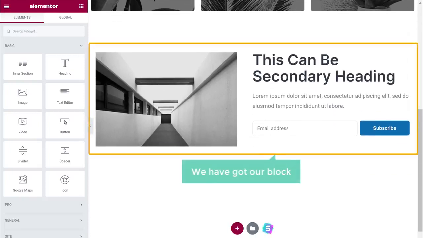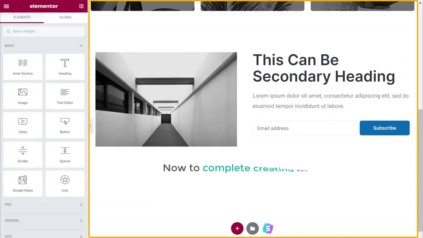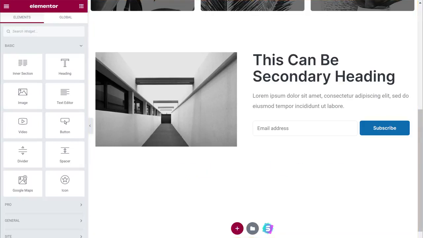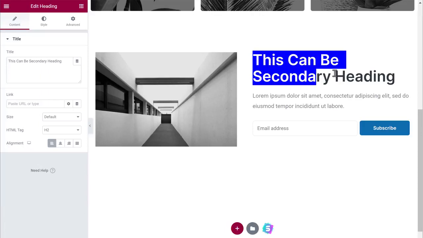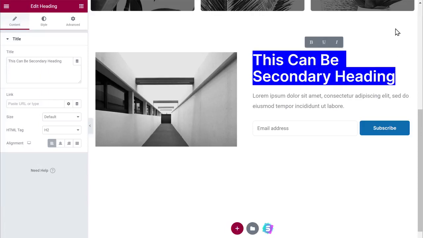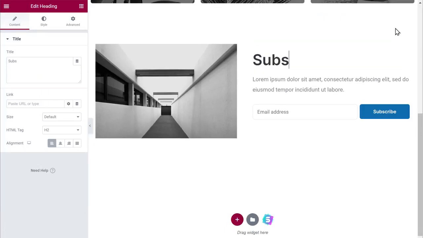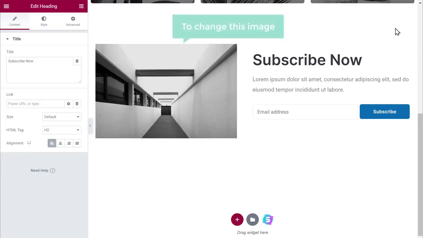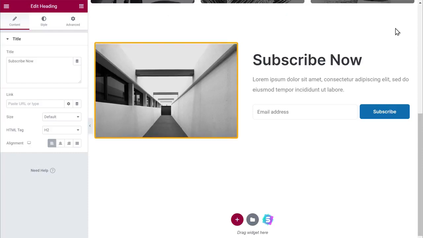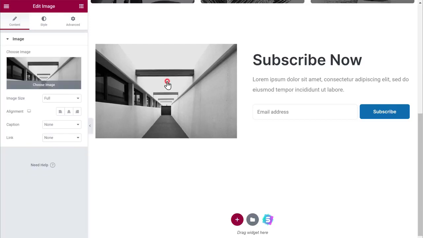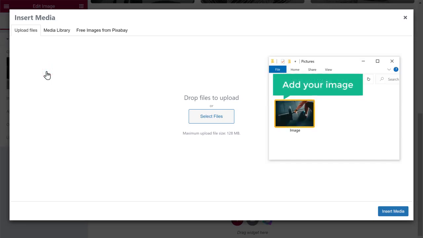As you can see, we have got our block. So now to complete creating this page, all you have to do is just select the text and then change the content. Now to change this image, let's click here, then select the image here and add your image.